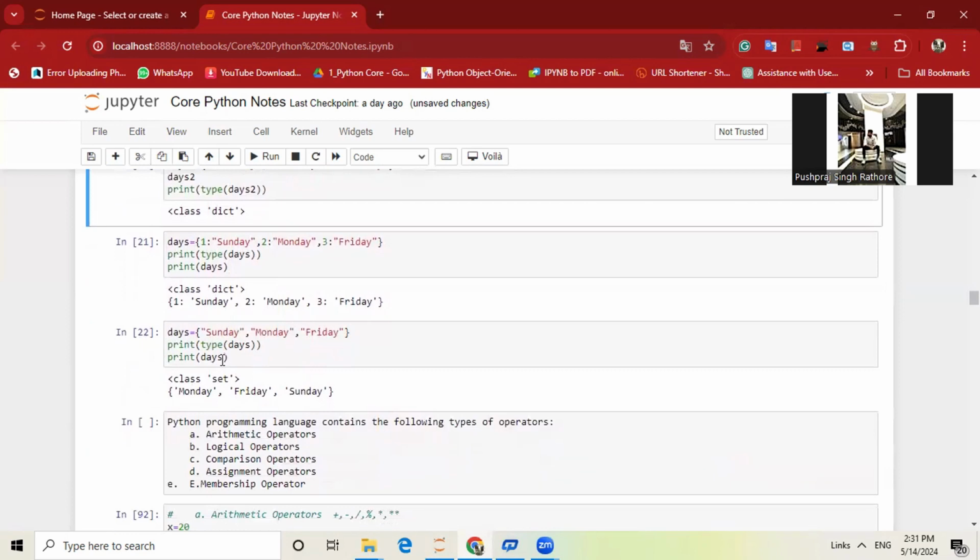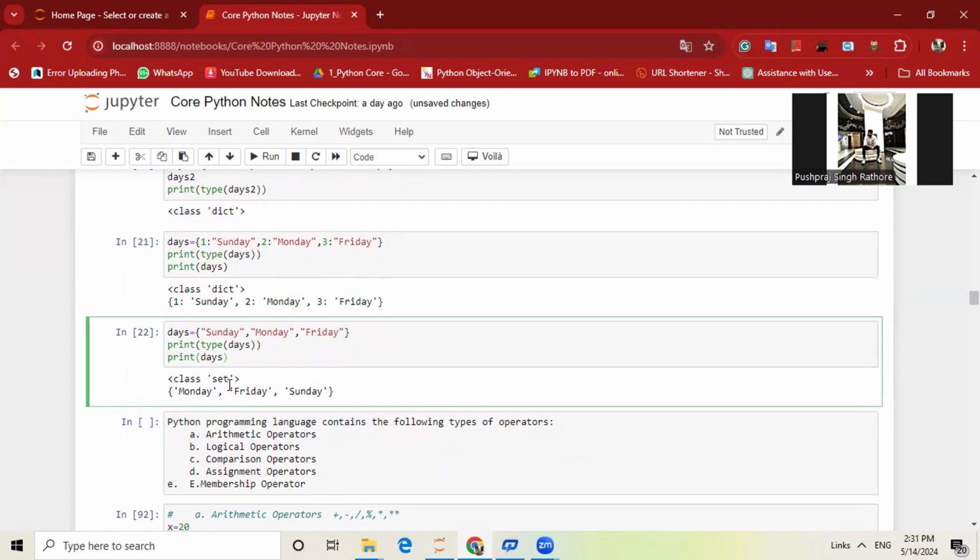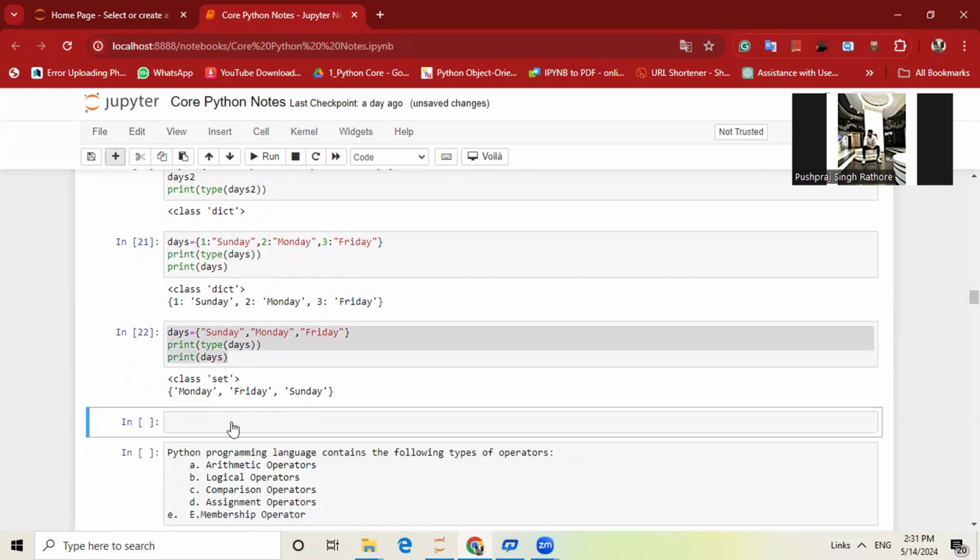When I use curly brackets without assigning any value, it will be in the format of a set. The class will be set. Here you can see in that code I assigned 1 as Sunday, 2 as Monday, and 3 as Friday. And in this code, I only put Sunday, Monday, Friday inside the curly brackets. Then I'll check the data type, which will show set. So when you use a dictionary, it is compulsory to assign the particular values. One more example I'll show you. Control C and Control V.